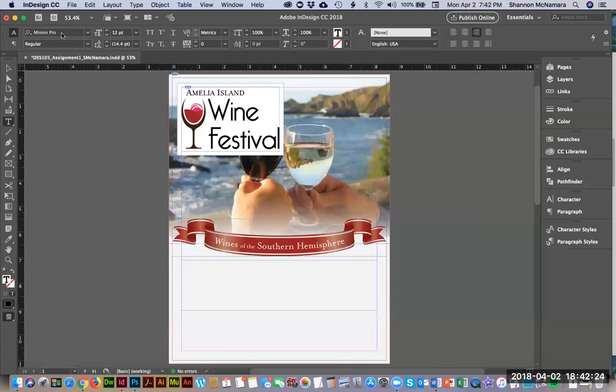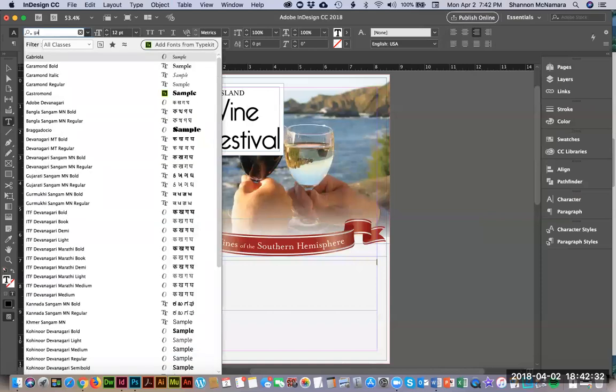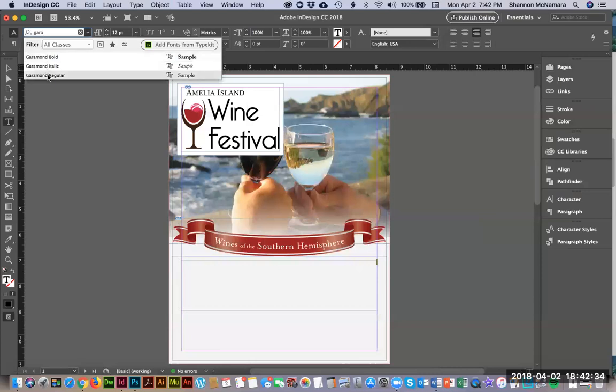And Adobe InDesign always defaults to Minion Pro. You should not be designing with Minion Pro. I'm going to pick a different font. I'm actually going to pick Garamond Regular.